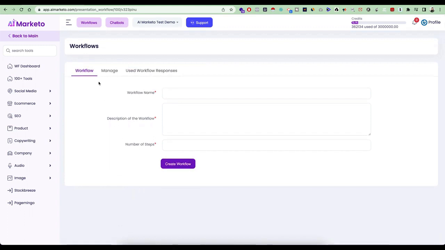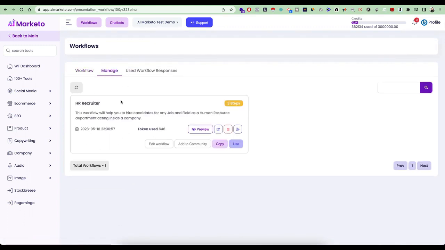And once you create some workflows, you can see all your managed workflows that are here. And this is the workflow responses. So this is basically the workflow if you want to create your own, right? But there are some nice workflows that are done for you.